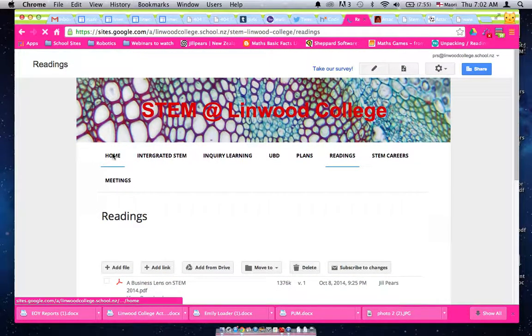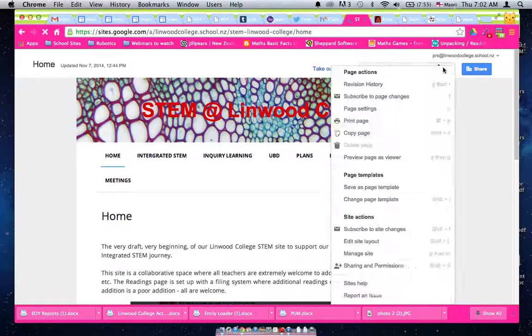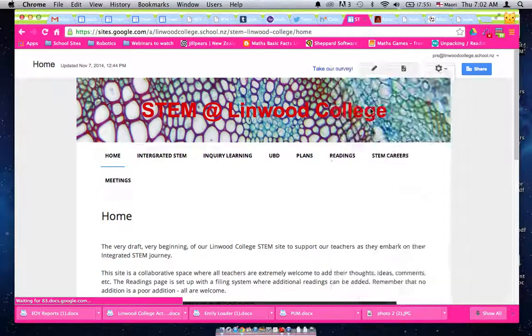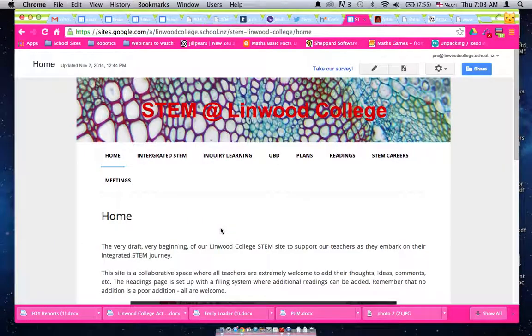We'll just go back to this page here, and I'll just show you the settings with a standard page. If we go to page settings, you'll see, as I said before, most of them have an allow attachments, which means that anybody you've shared your site with can pop an attachment on there or a comment, and you can just tick those or untick them as you like.